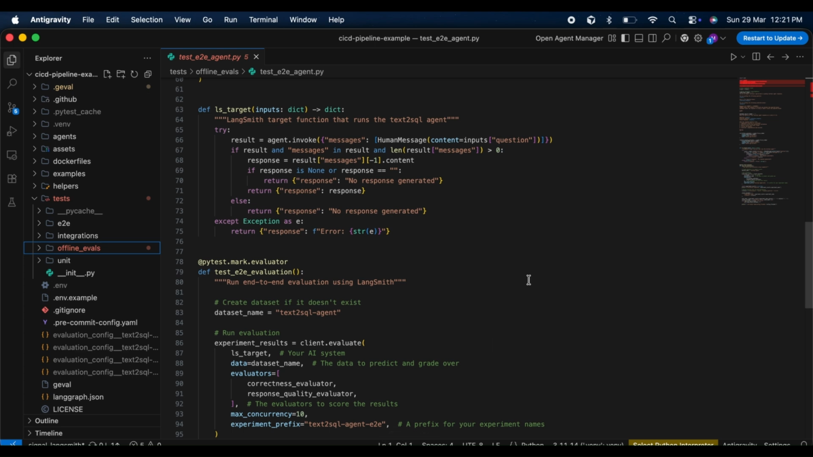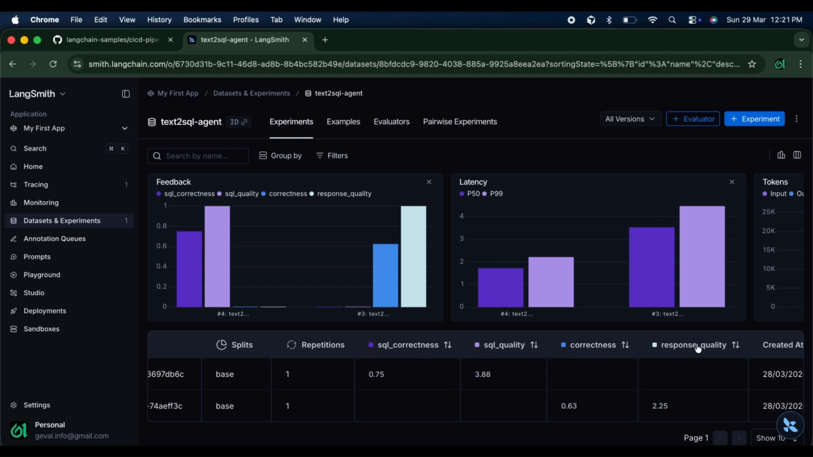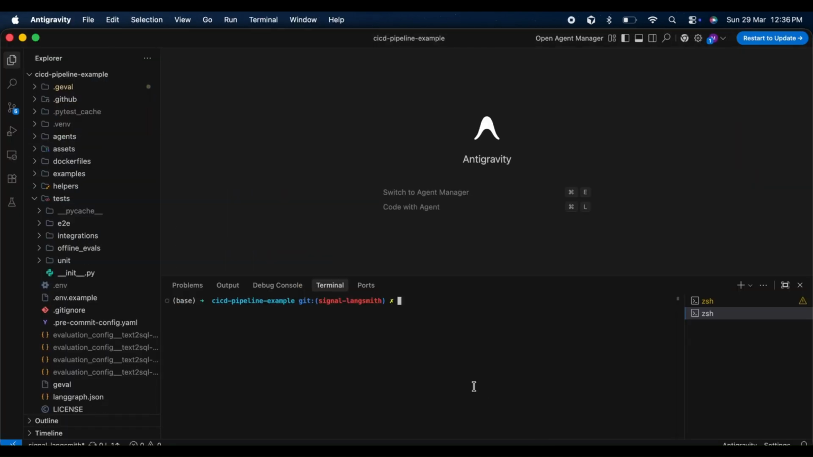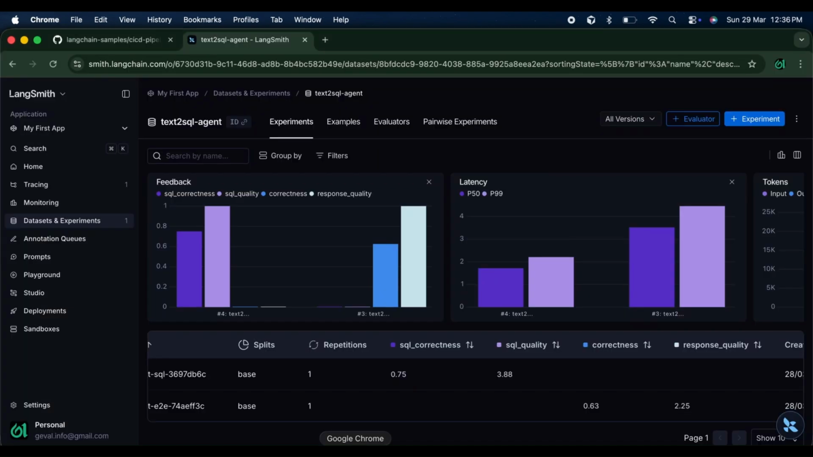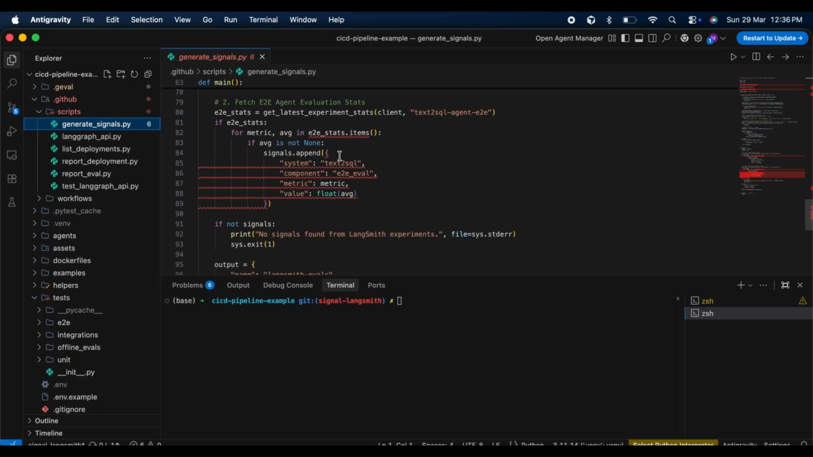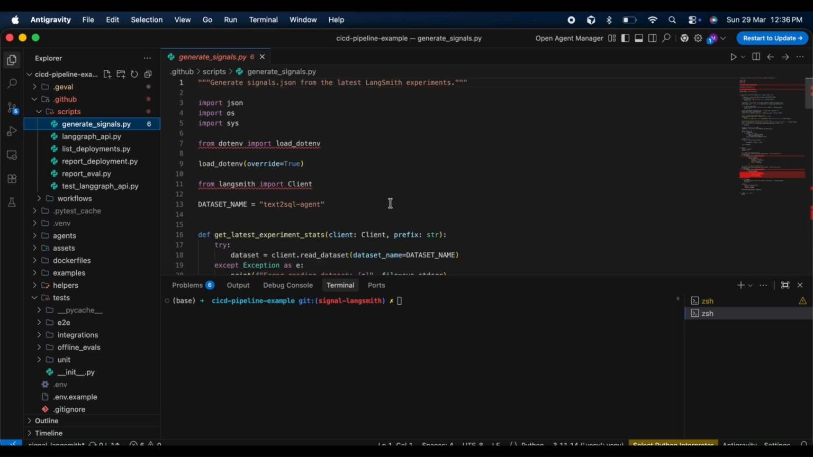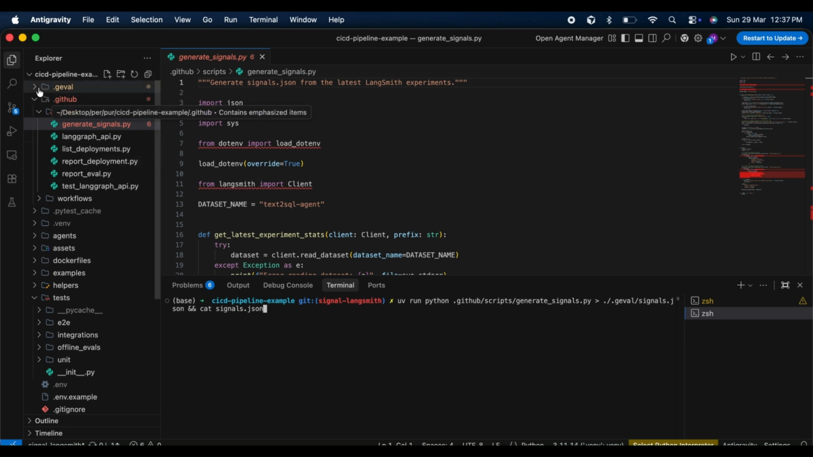Now we will go to the .gvel folder where we will update the signals.json with the metrics and the values coming from the Langsmith dashboard. Now we will see how we can generate the signals. If we have the experiments over here and I want these 4 metrics to act as the input to Gvel, I need to update the signals.json as previously stated. And for that I've created this generate_signals.py file, which is basically fetching the data from the latest experiments using the Langsmith API and generating the signals.